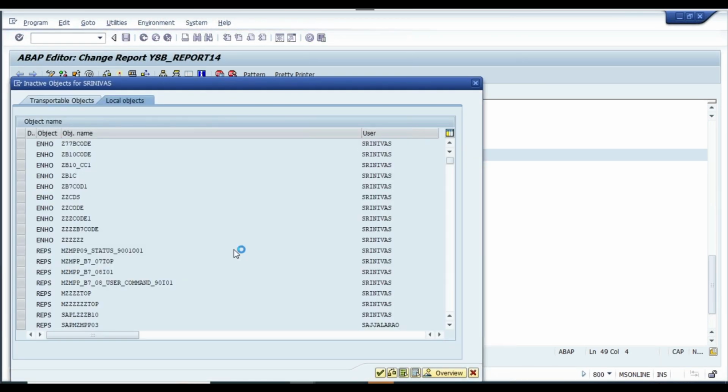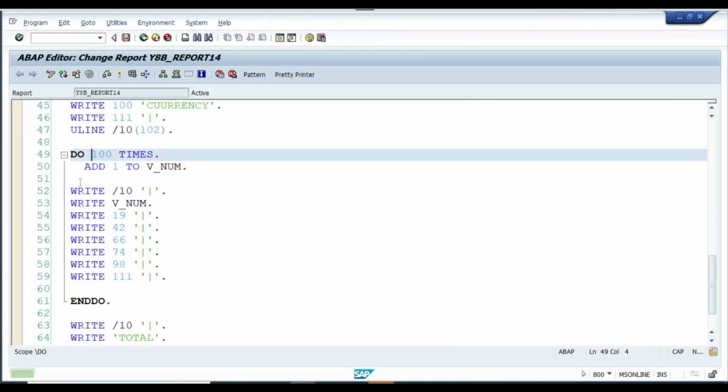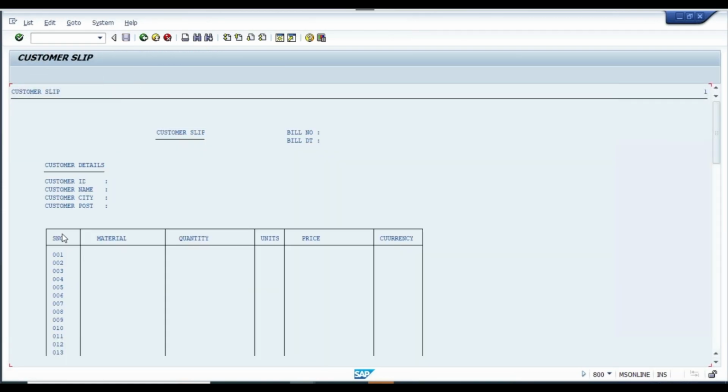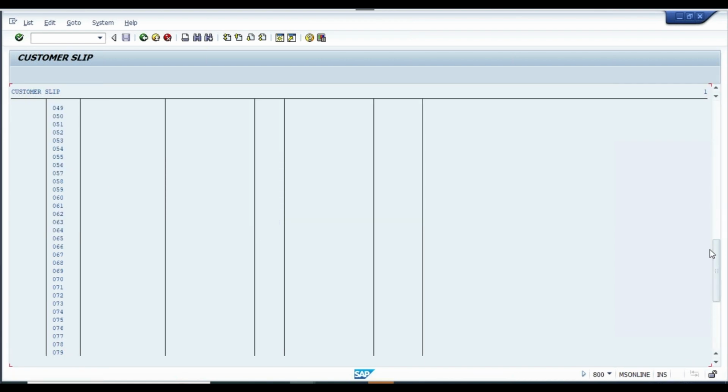So, to do repetitive operations, inside this do we will do the select statements. Select the data. Every time we will select a new data and we will print it. So if I execute this, 1 to 100 items, all the items will get printed.